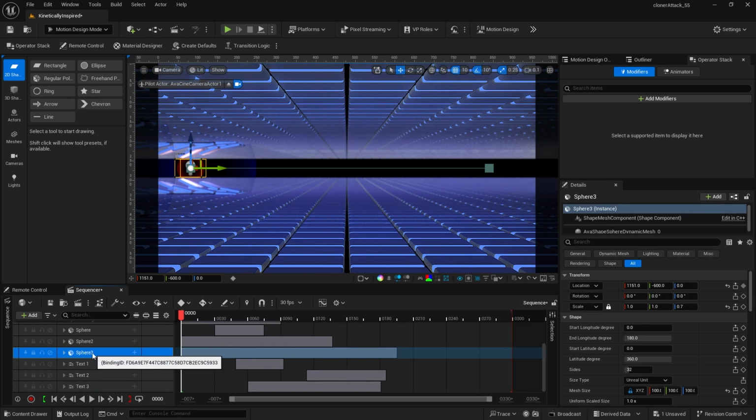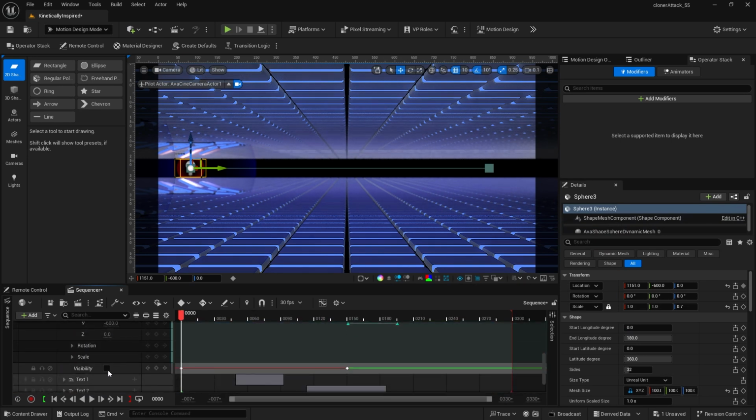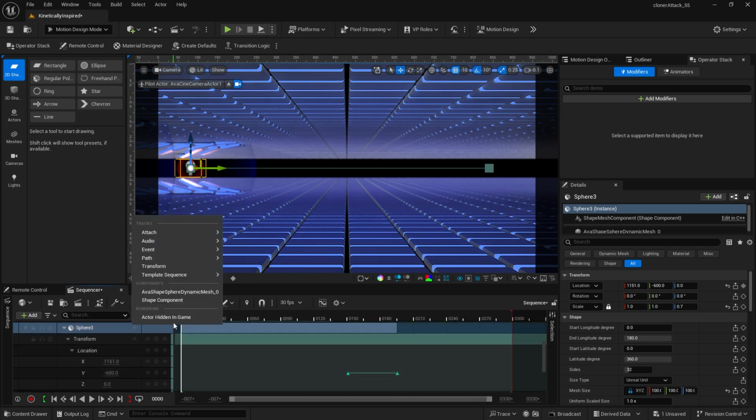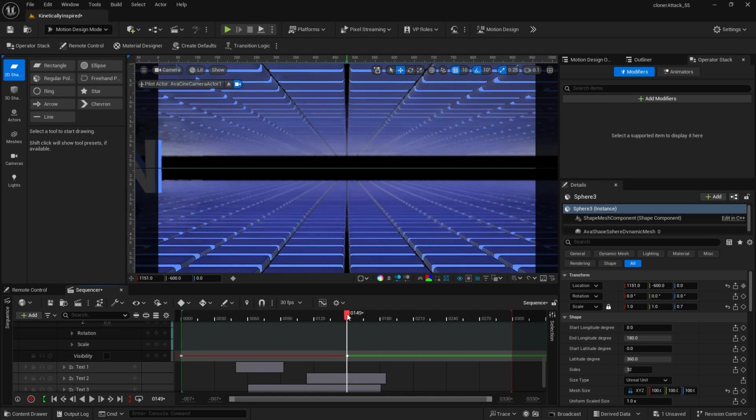So that sphere right there, sphere 3, I'll jump into there and you'll see that I added that track in for sphere 3 of actor hidden in game, adjusted the visibility there. I turned it off at the beginning, set that keyframe. Then right before that animation is going to start, I turned the visibility back on for that layer.